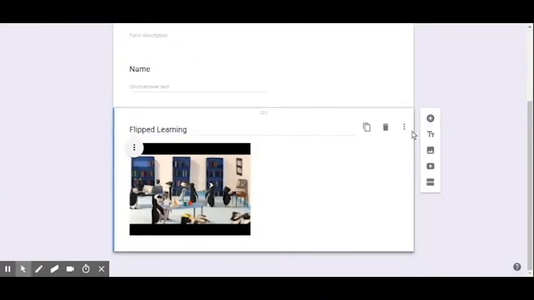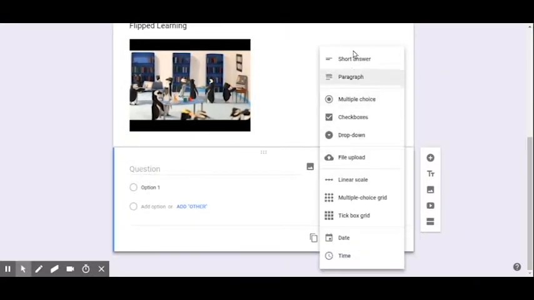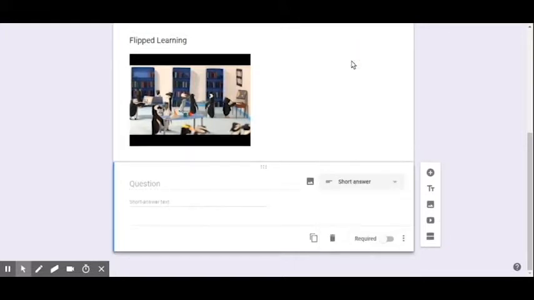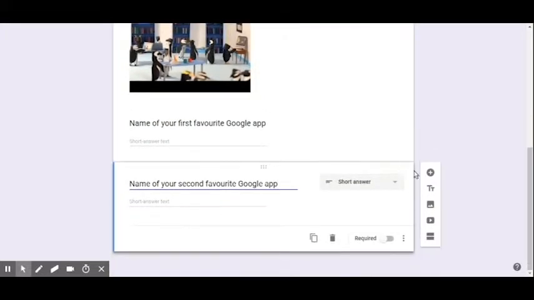The next task is to create 2 more short answer questions, each asking the user for one of their favorite Google apps. To add a new question, we simply click the plus on the right-hand side and change the type yet again to short answer and give it the titles it required. And then the second question. It has automatically updated to short answer.